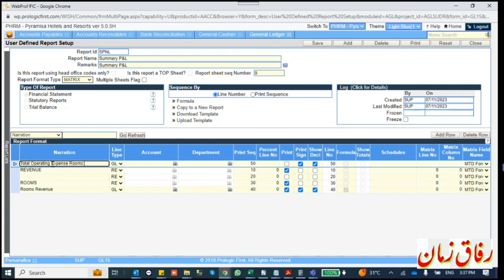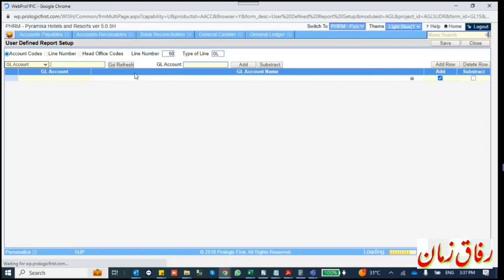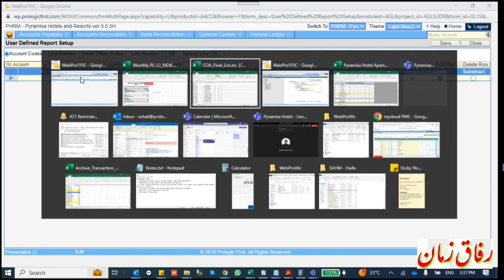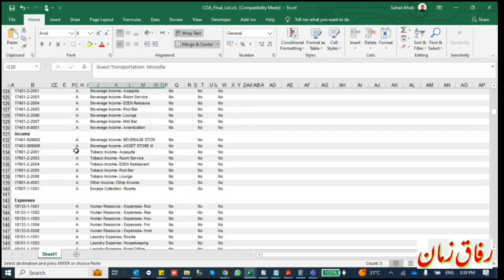So what I'm going to do is change this to this one, because now I'm not showing the service charge. Now here I have to show the total expense of the rooms. Now tell me which GL code is for total room expenses.